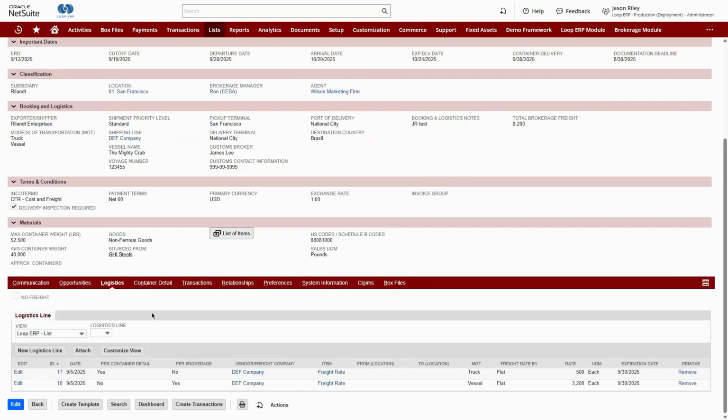Under the Logistics tab, this captures freight at two levels: a rate for the whole brokerage, such as a vessel, or the rate tied to a specific container or shipment. So a truck leg and a vessel leg can each carry their own cost.